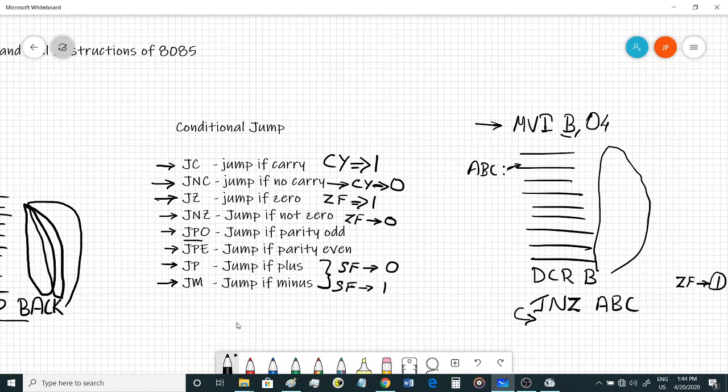So JNZ instruction checks the 0 flag, not the register B. So always make sure that you give the DCR, the decrement operation on B or any register which is used as the counter, just before your JNZ instruction, because if you do any other arithmetic instructions in between, those will update your 0 flag and you will get a wrong result. Definitely you want to get the results right.